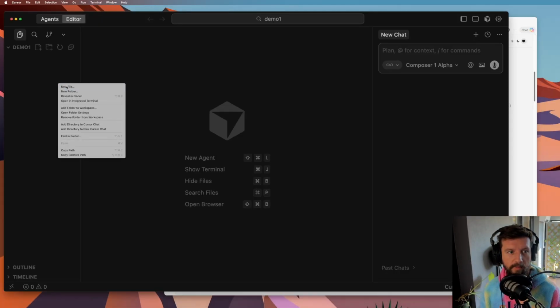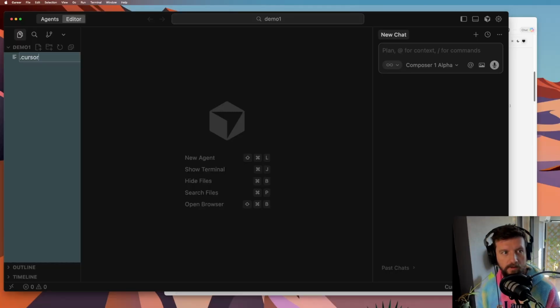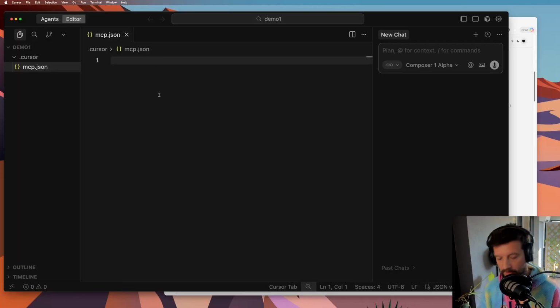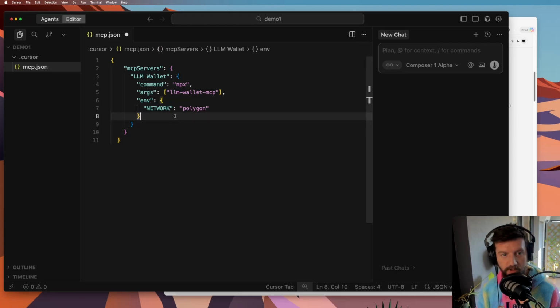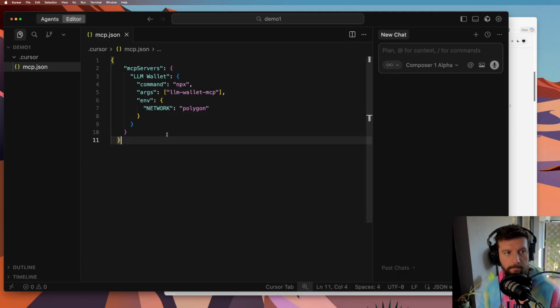For that, we will make a new file in a Cursor subfolder, and the file will be called mcp.json. This sets up the MCP for this particular instance. I am again choosing Polygon here because I don't want to deal with testnet. I prefer testing in production. Once I save this, you will notice that, and this should be happening now.